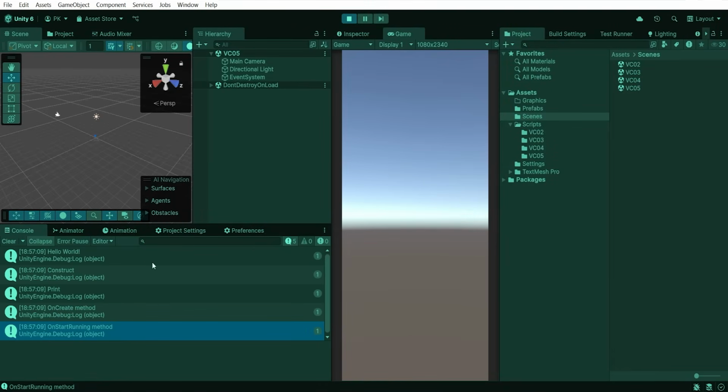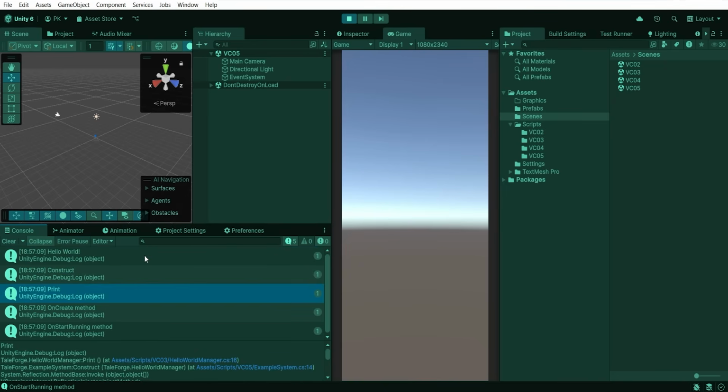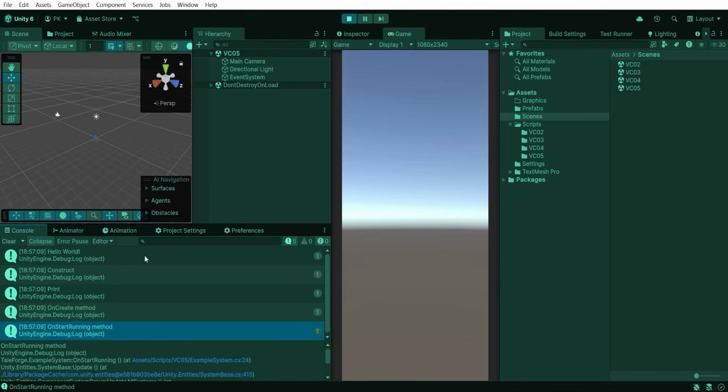This time our injection occurs first, followed by OnCreate and OnStartRunning. This is a significant improvement and a more natural process for any Unity developers. Great, we have implemented a simple example of an ECS with VContainer in the default world. In the next video, we'll focus on a custom world.